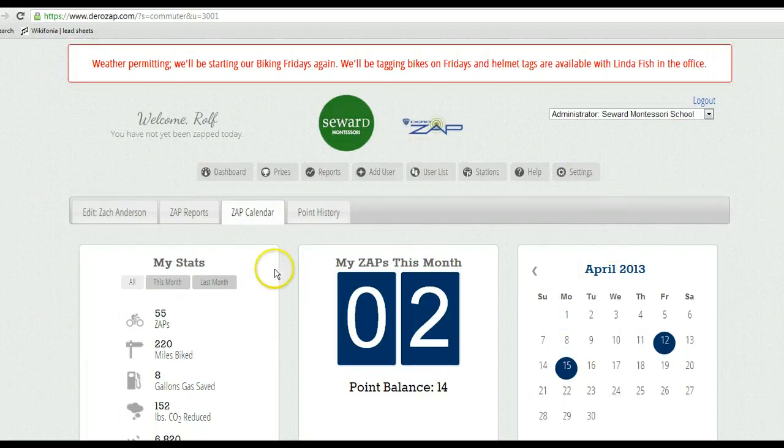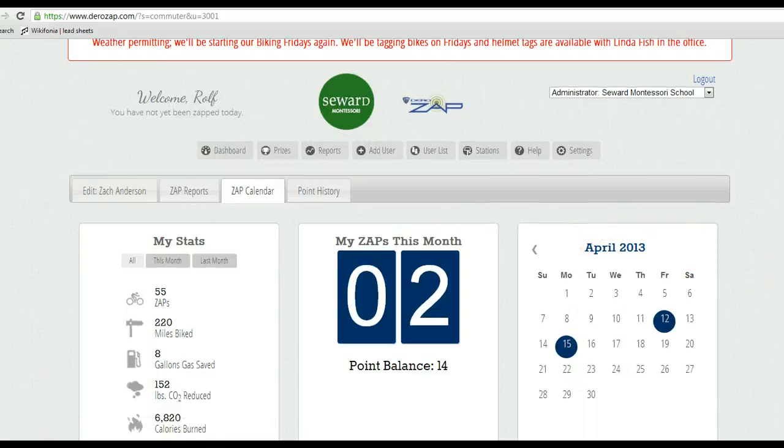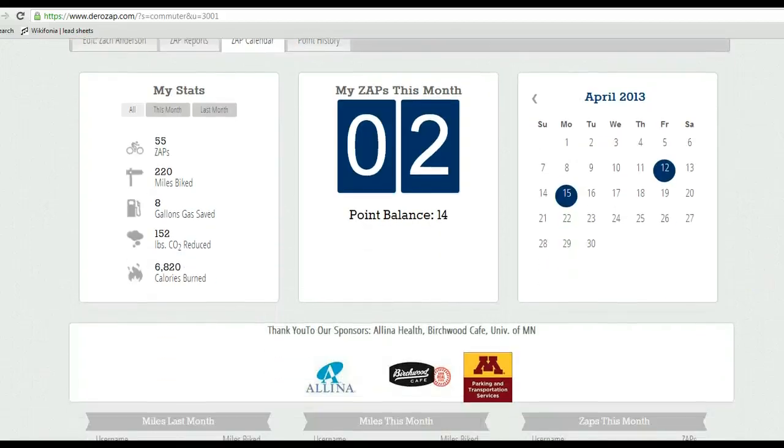So what we'll be doing is uploading her picture into the system. We'll be cropping and resizing her photo to make sure it works. And then we'll be posting it into both the commuter calendar page and the About page.